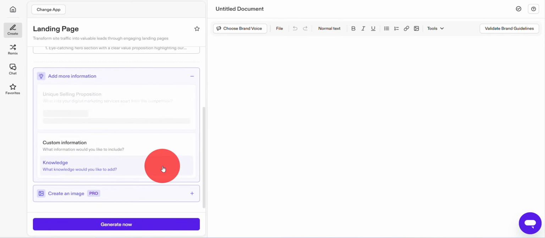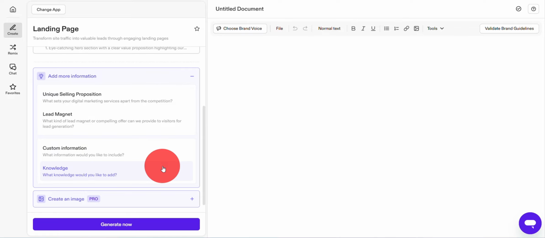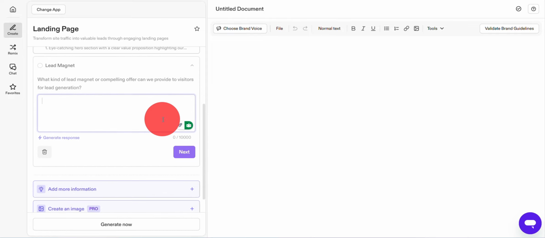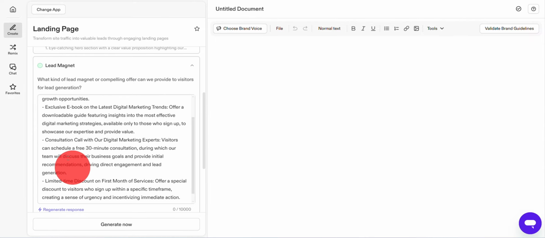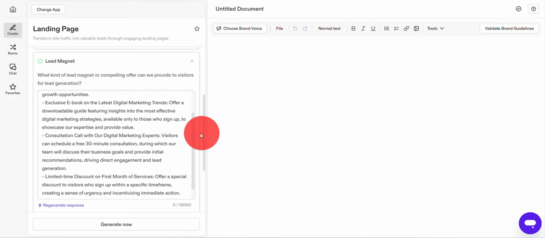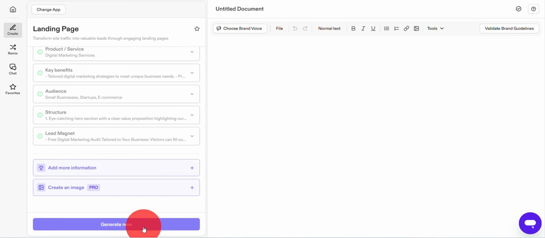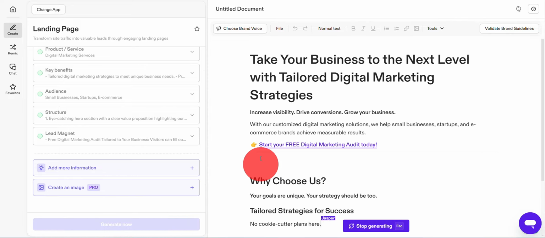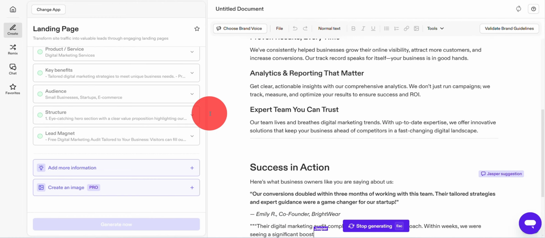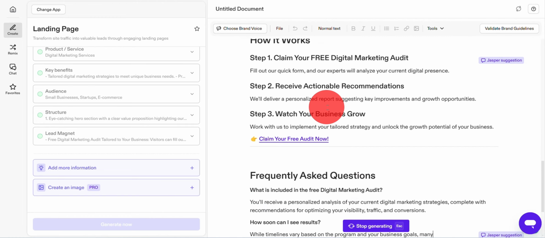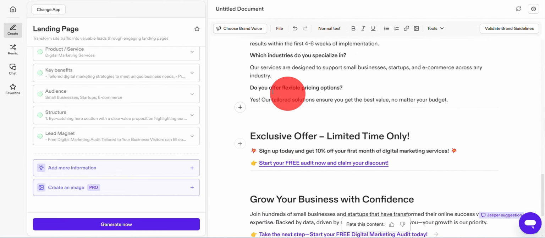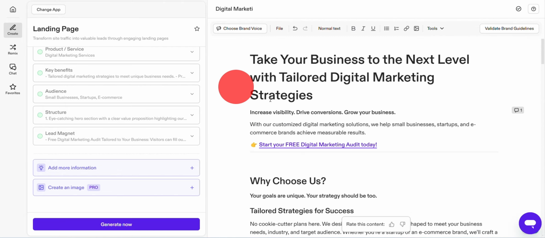Then I will add more information because I want it to be more prepared. So I will go with lead magnet, and I will go with generate response. So it will create a full description of the lead magnet I need right now. So I will go with next, and I will just click this button, generate now. And Jasper AI will generate a full landing page for you in a few minutes or few seconds.